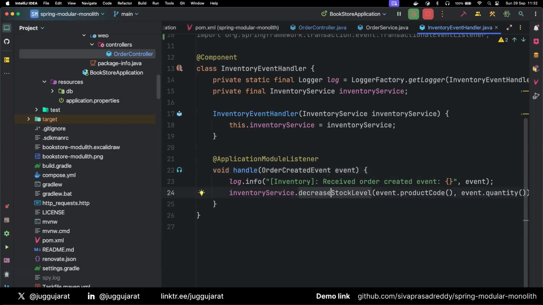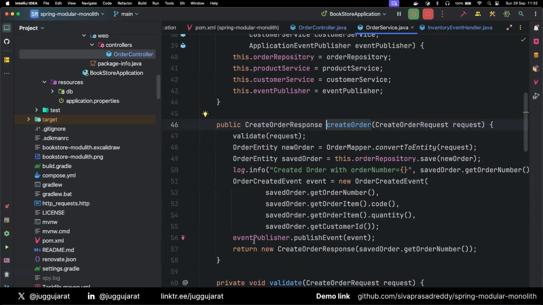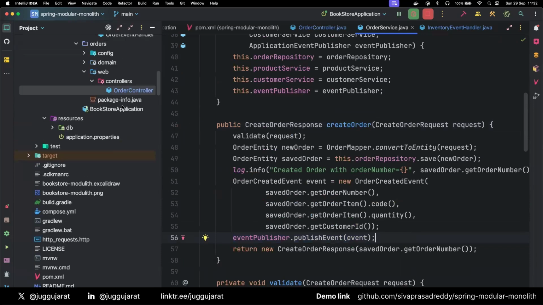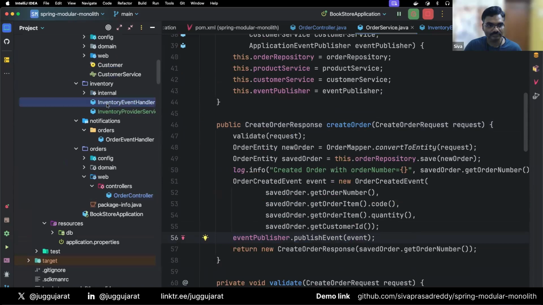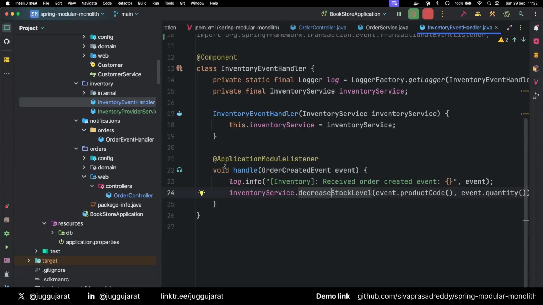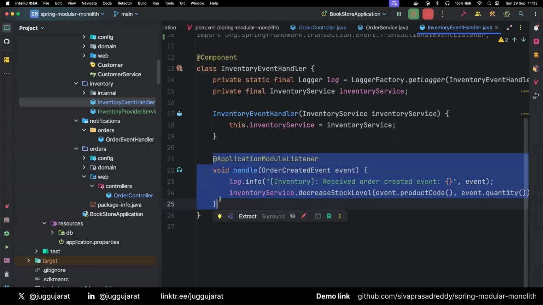So if you take a step back, sorry to interrupt. If you take a step back in that order controller or order service, let's say we have returned the response to the customer saying that, okay, your order is confirmed. And then meanwhile, we have published an event saying that, okay, go ahead and update the inventory. Now, what you're saying is in the inventory handling, let's say if some exception happened, is it going to roll back the order information? No, this is going to run in a different transaction. Only this one, got it.